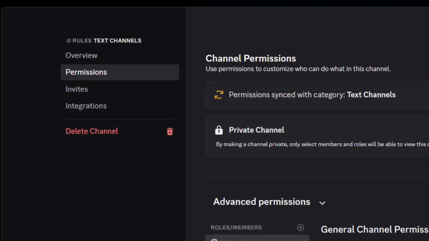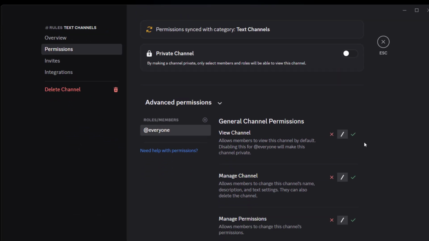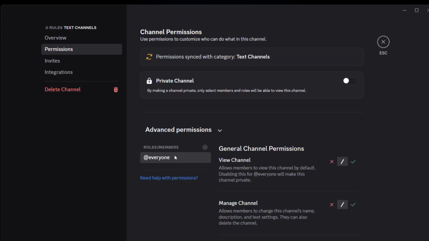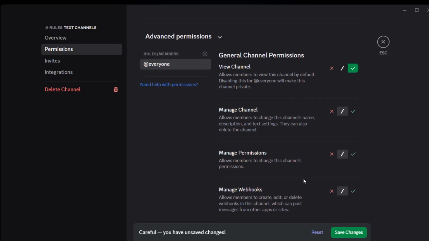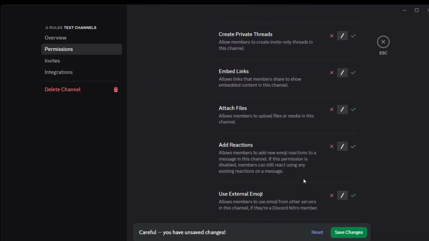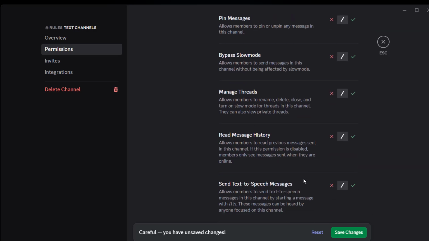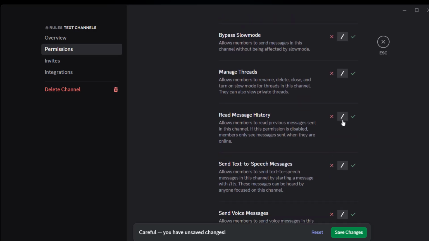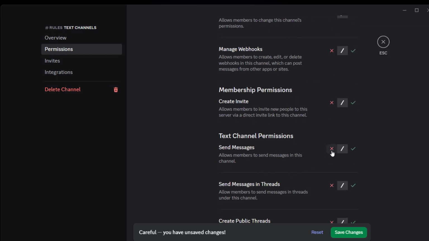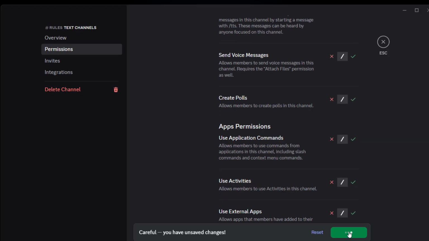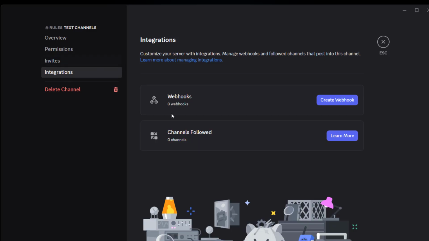In the top left corner, make sure it is set to everyone and select view channel. Read message and unselect the send message option. After that, save changes, go to integration and click create webhook.